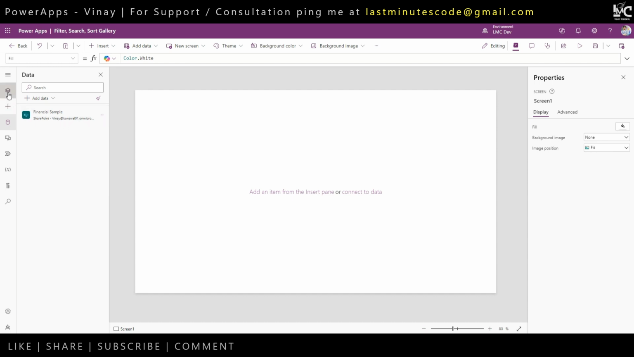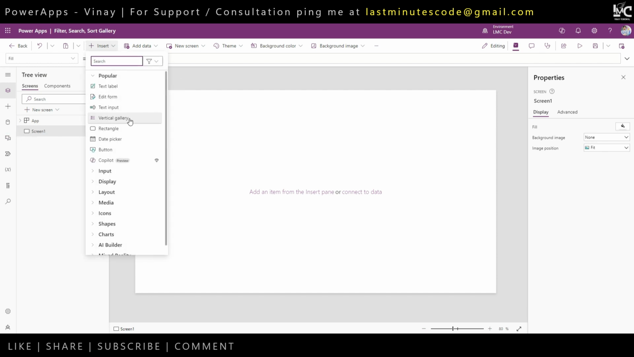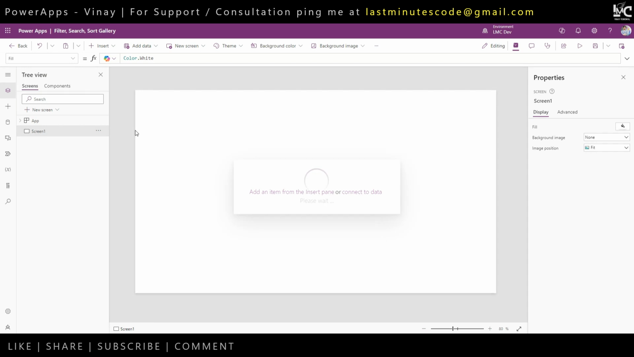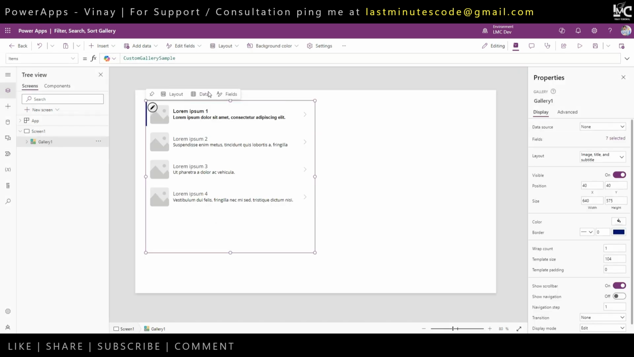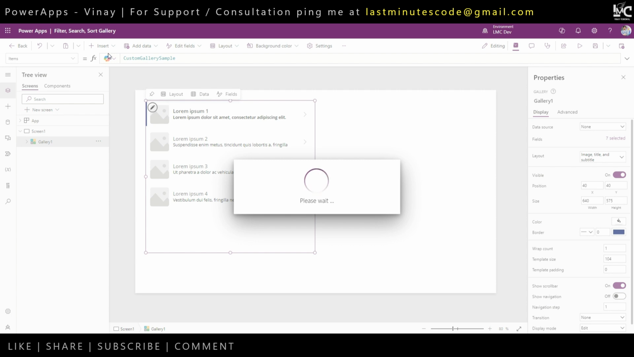The first thing that I want you to do is bring this list data to a collection. Because if you don't do that, what is the problem? See, if I use any vertical gallery and connect this gallery directly to this financial sample, let me just show you by one example.